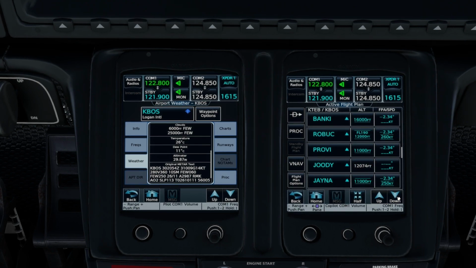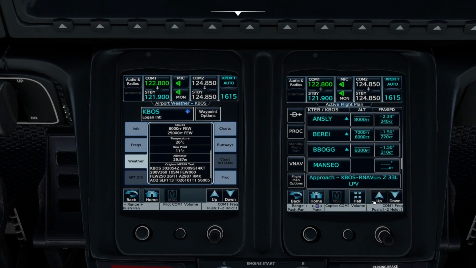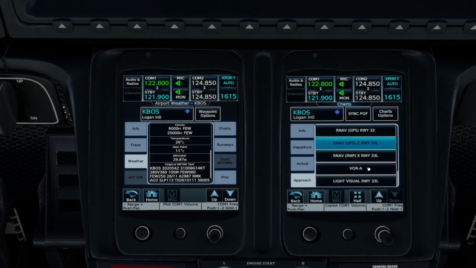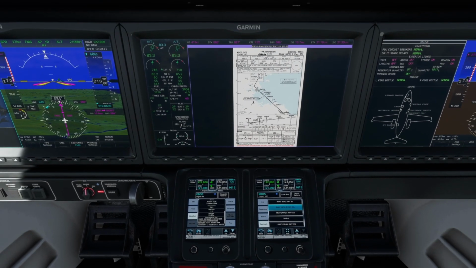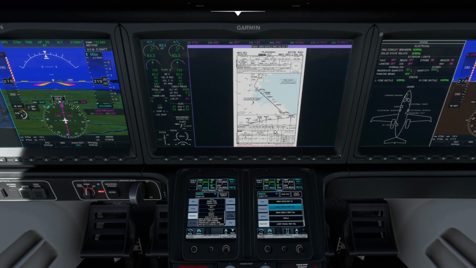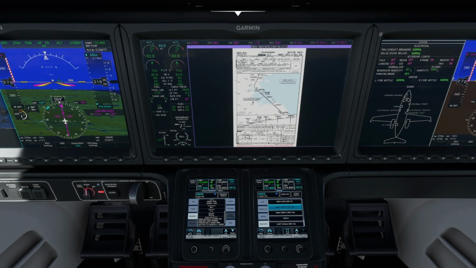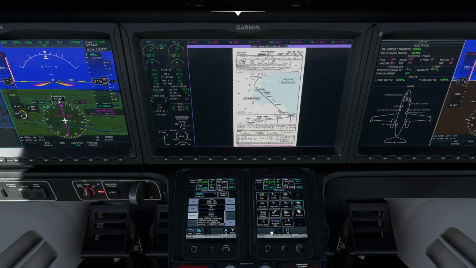And then from here, we can see that we are going down on our approach. So if we show the chart and we show the 33 Zulu pop out, so we put that chart up here. So we can see it's going to have minimums of 216 feet on the LPV, so I normally will put in 220.